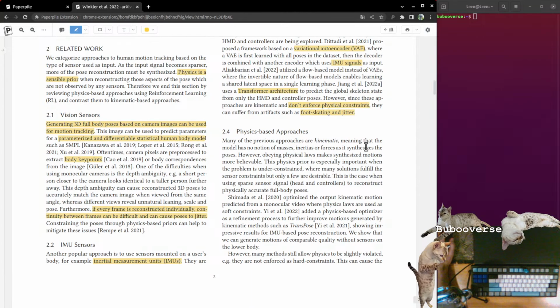Here we go. This is exactly what I was just describing. Yeah, so the problem is under-constrained, right? There's a lot of solutions. Many solutions fulfill the sensor constraints, right? But only some of them are going to be physically possible or, I guess, believable.